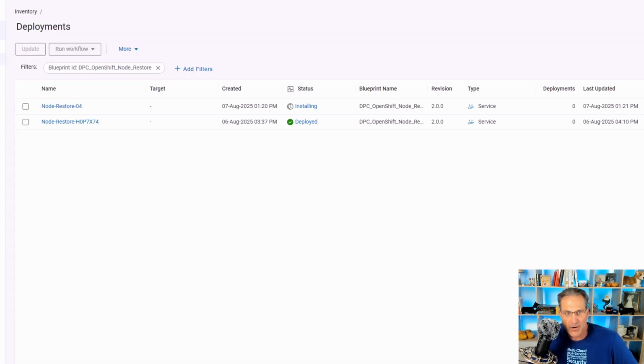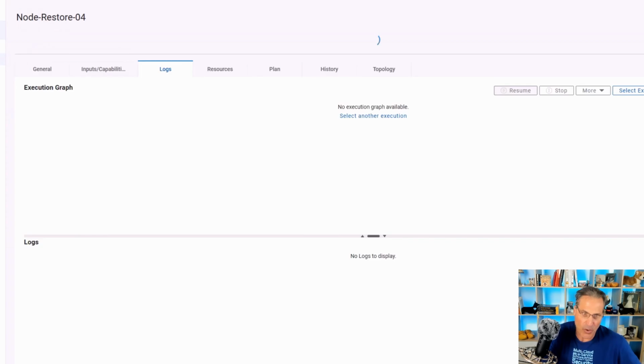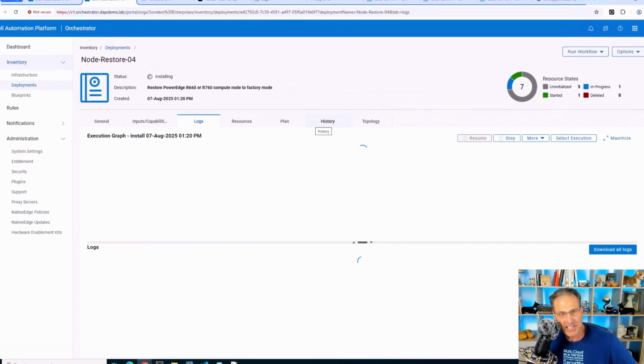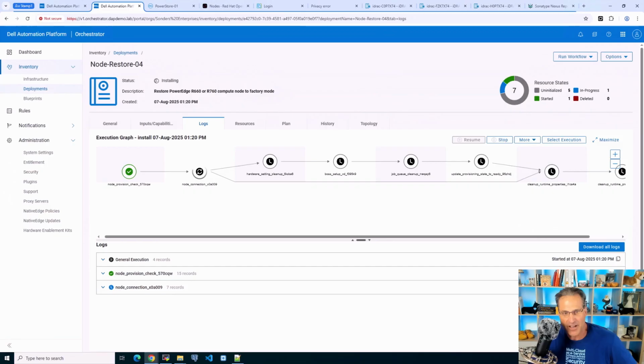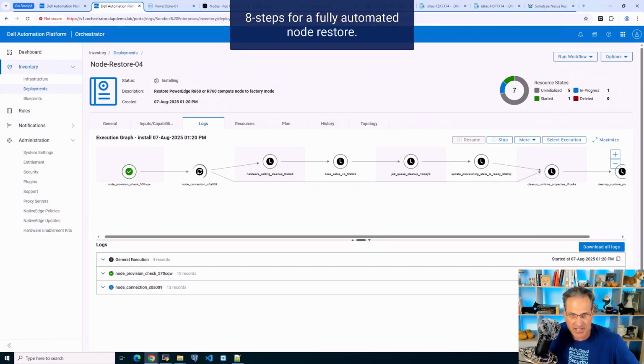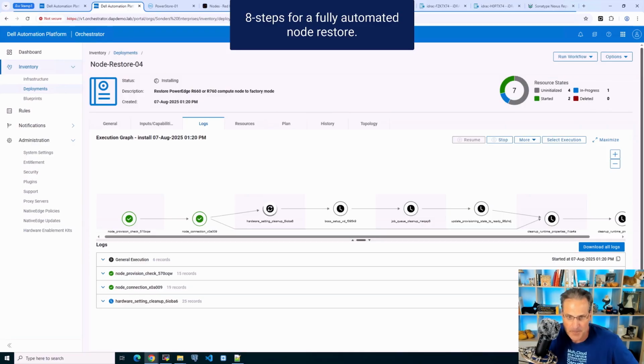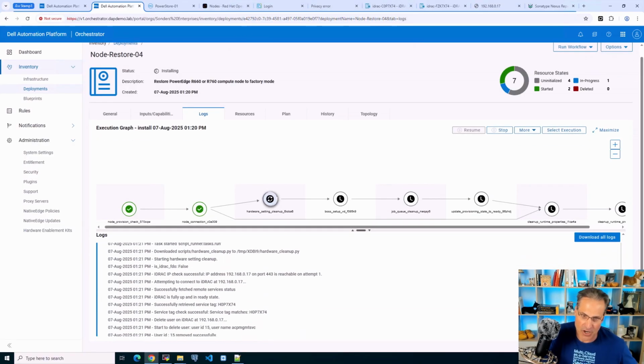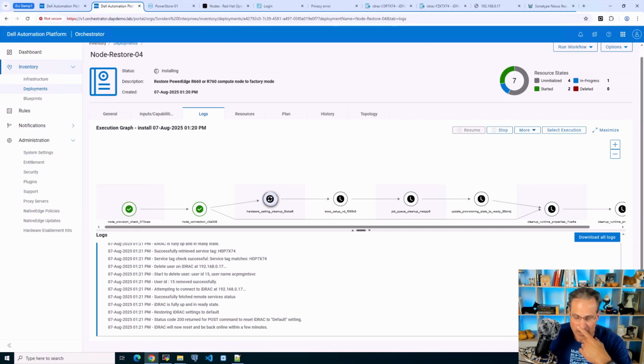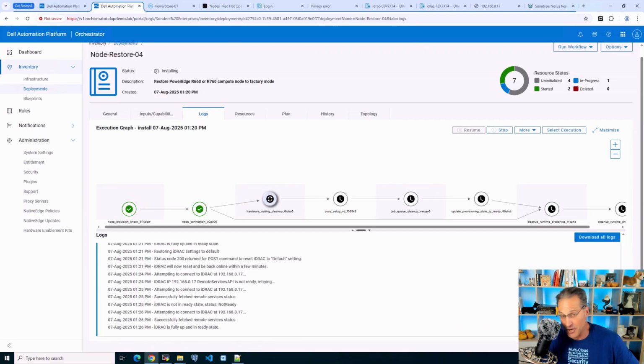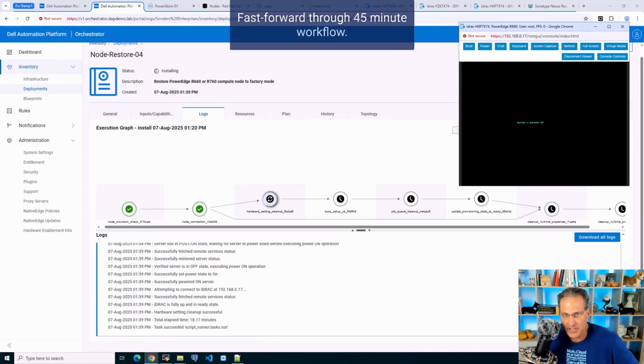So now I can monitor this node restore process. This one takes a little longer. This will take a half hour, 45 minutes to actually complete all of these steps here. 8 steps for the fully automated node restore. It goes through the hardware checking. You can see the logging if you want to monitor there. Monitor real time if you'd like. Just click on the circles.